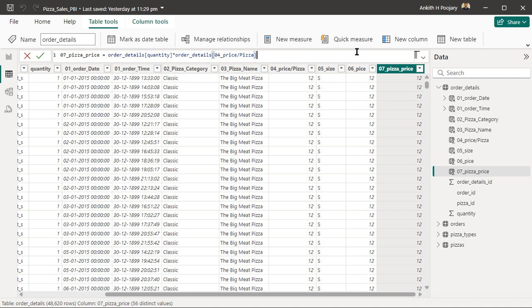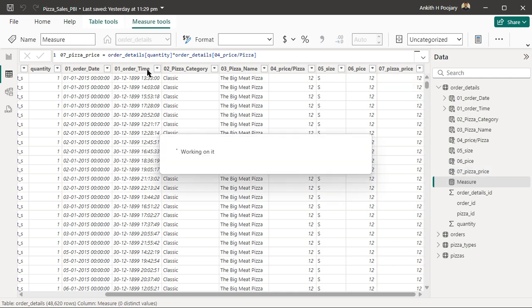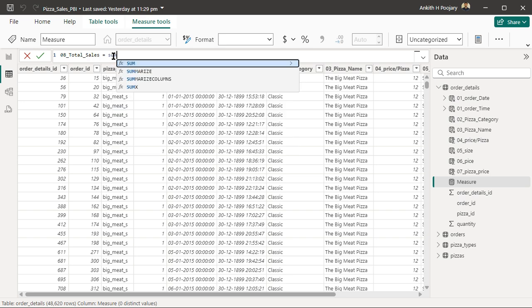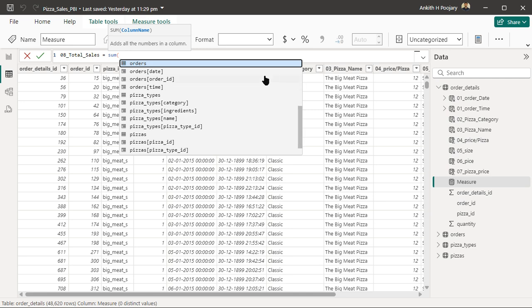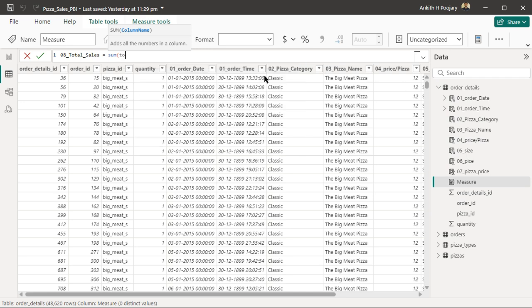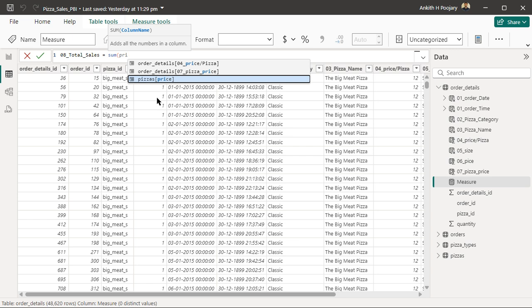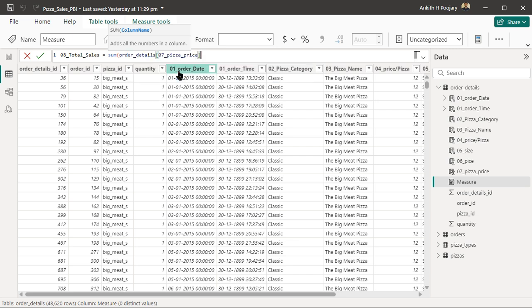So I need one measure, that is total sales, the total sales amount. I will create one more measure as 08 total sales. This is the summation of the total value I have, this sum of pizza price, and I will create that measure. Yeah, the measure is successfully created.